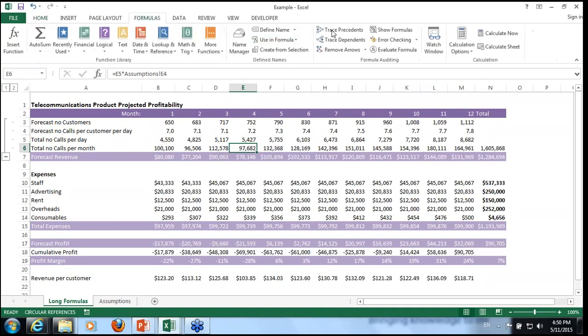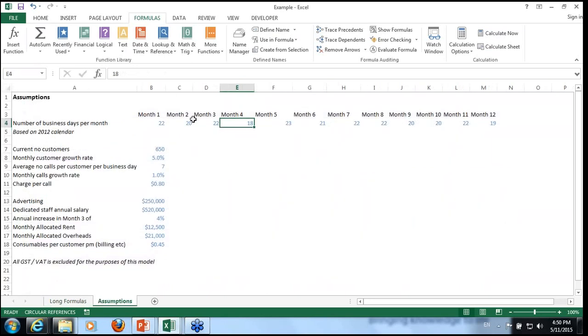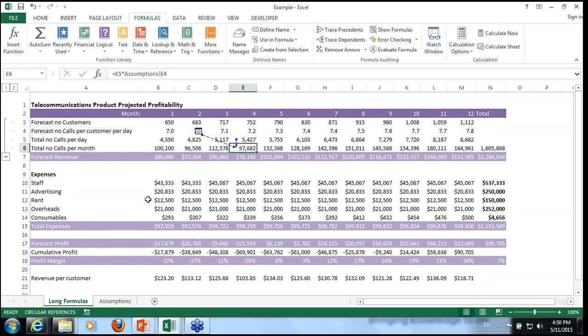If I go to my formulas here, go into trace precedents, double click on there and go to my assumptions. Yes, so that explains it actually. So you can look at the number of business days per month, and I can see there that that's actually got a very low number of days. There's obviously a number of public holidays perhaps in that month, so that's why it's low.